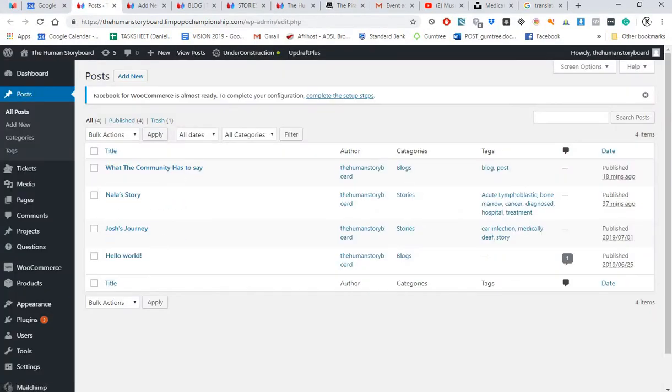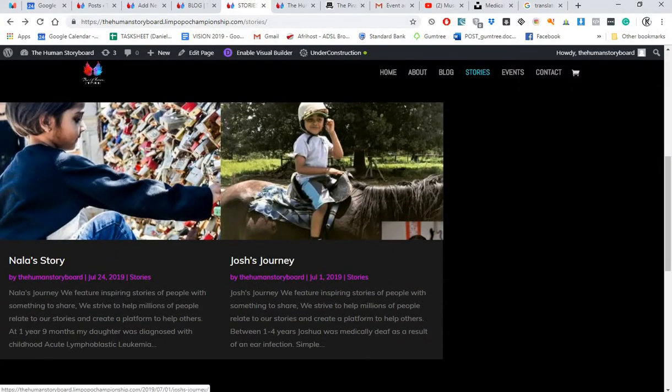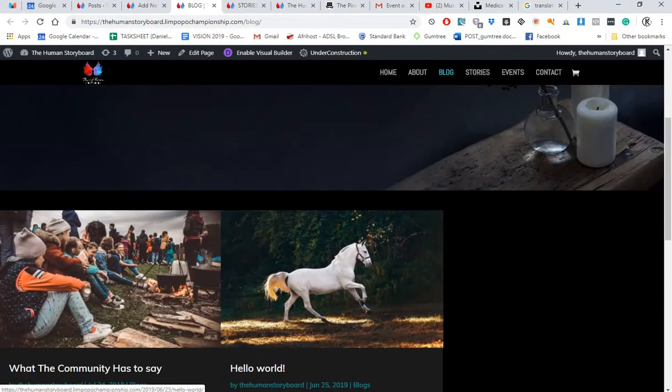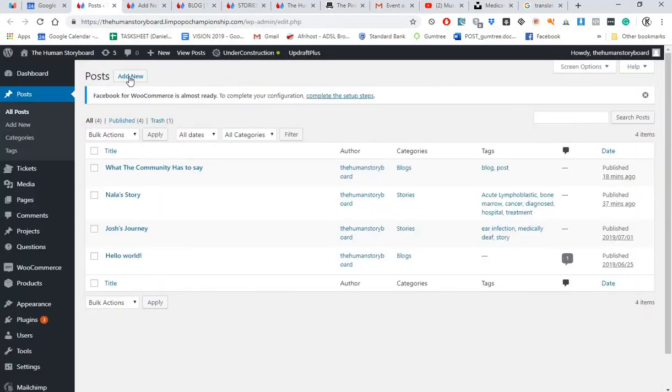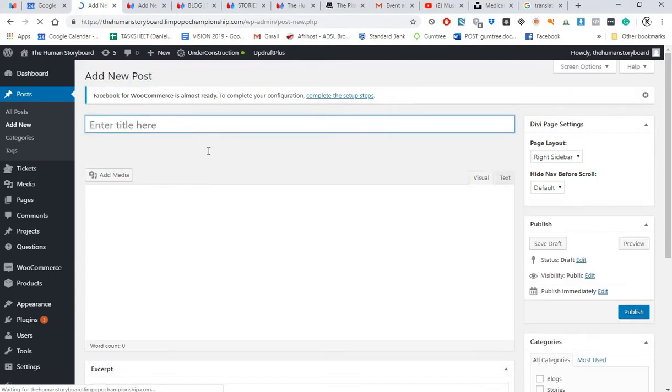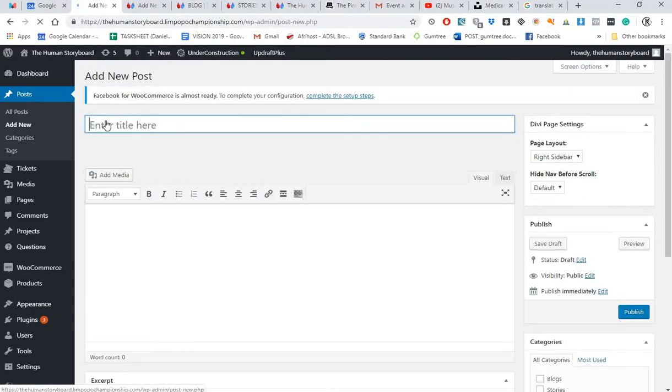So when we go to stories, we can see which stories are added here. There's 1, 2, exactly that, it's 1, 2. And then we go to blogs, we can see it's blogs and blogs. Under categories, we can see we have 2 blogs here. So in order to separate them, I'm going to show you how you can do just that.